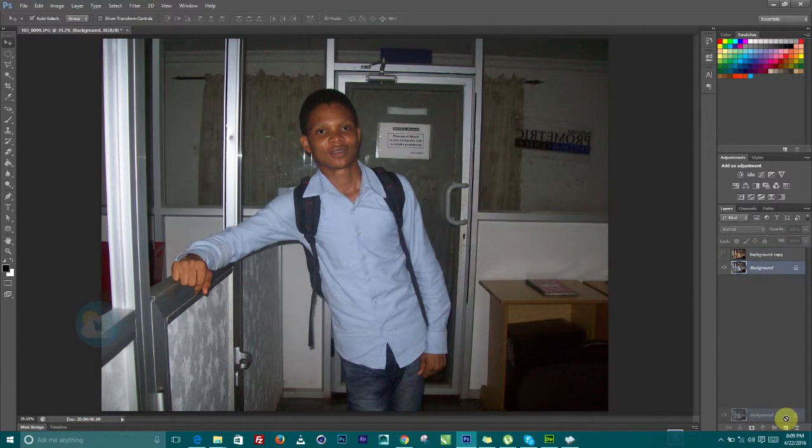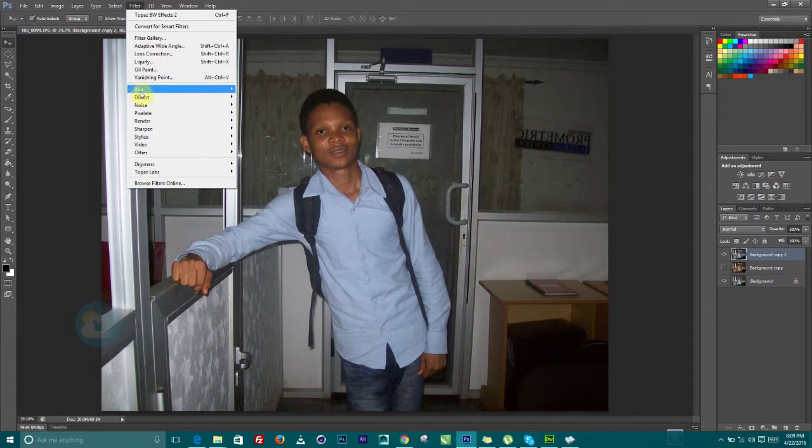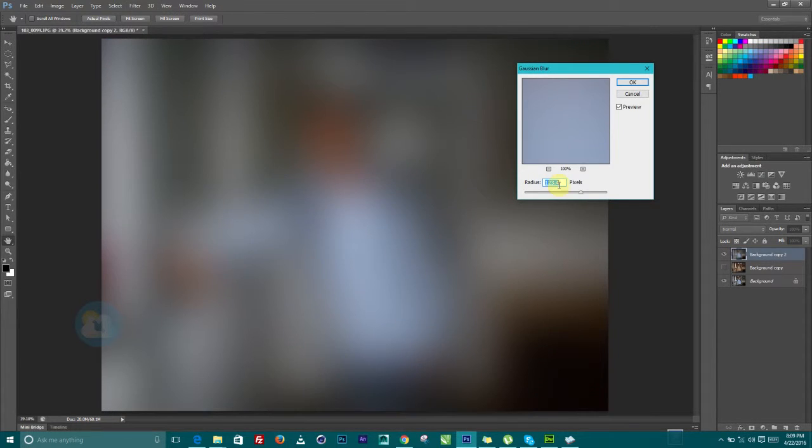To do this manually, make a copy of this. Let's send it up. Now the first thing to do is to go to filter, blur, then we use our Gaussian blur just to smooth this. Gaussian blur. Okay, good. So just bring this down. This is way too up.